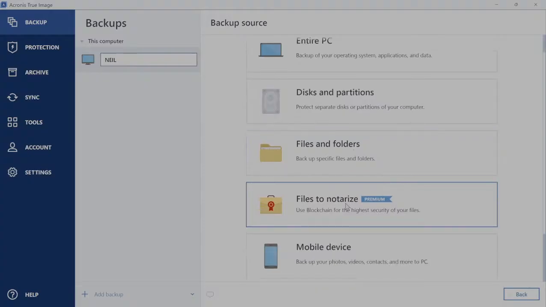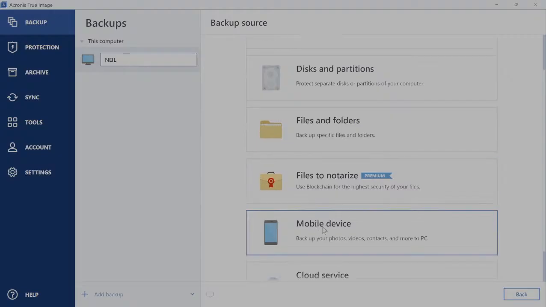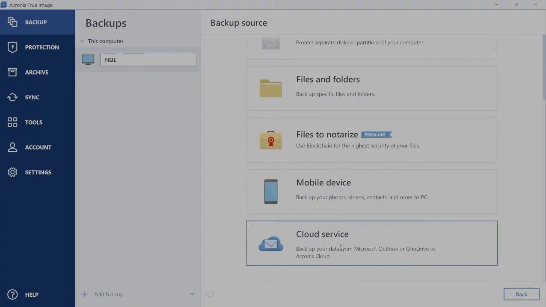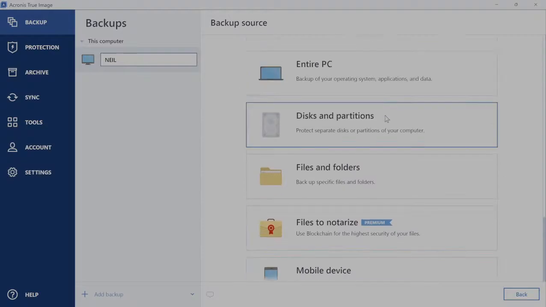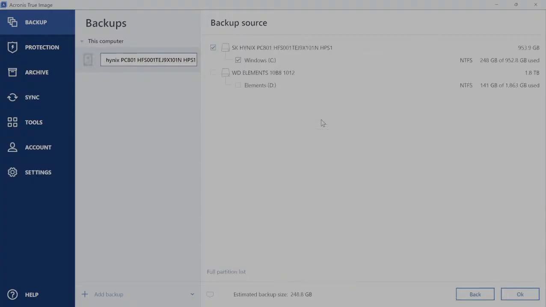files to notarize, use blockchain for the highest security of your files. Mobile device, so you can actually back up your mobile, and then cloud service. So the one I'm going to choose today is disks and partitions. And then what you want to click on is full partition list.